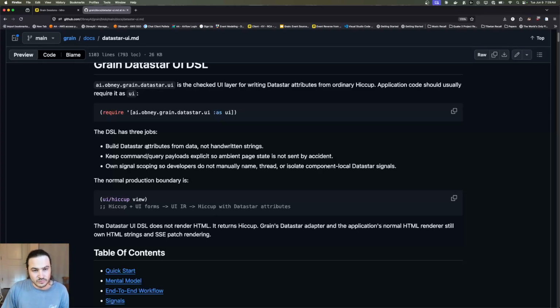Another goal is don't eliminate escape hatches, and don't try to hide Datastar. So even though this DSL operates on Datastar at a higher level, it still supports writing raw Datastar attributes, and it still supports escape hatching to JavaScript, because you're always going to need to write a little bit of JavaScript in these applications depending on what you're doing, and that's totally fine.